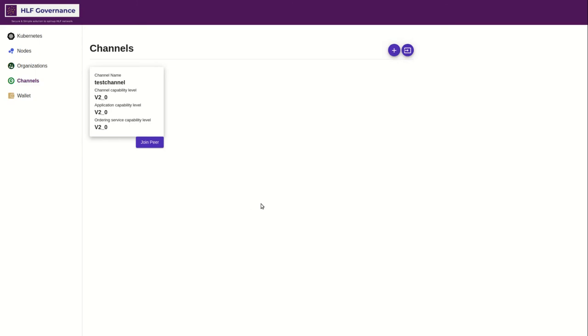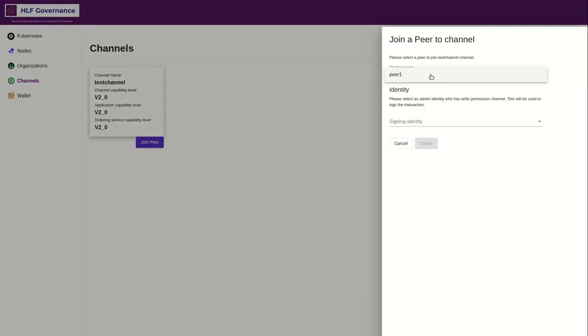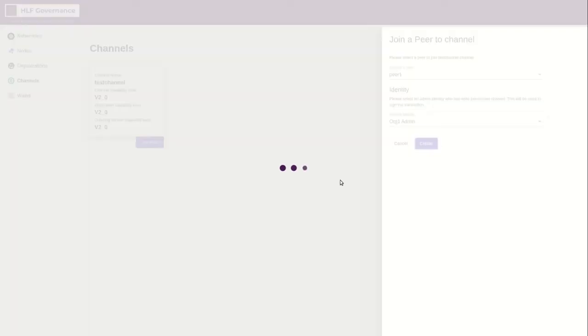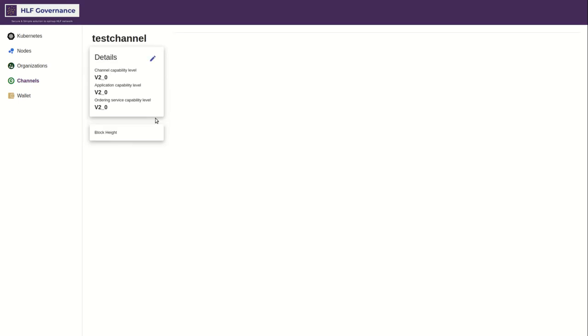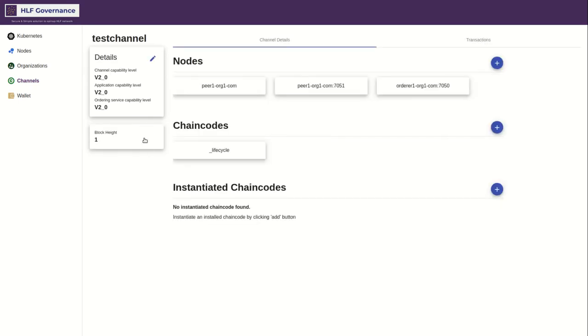Once the channel is created, you can join a peer to the created channel by providing the peer and the signing identity. Click on Channel to view channel details like block height, nodes, installed and instantiated chaincodes. You can even join another peer from here, and install and instantiate new chaincode.